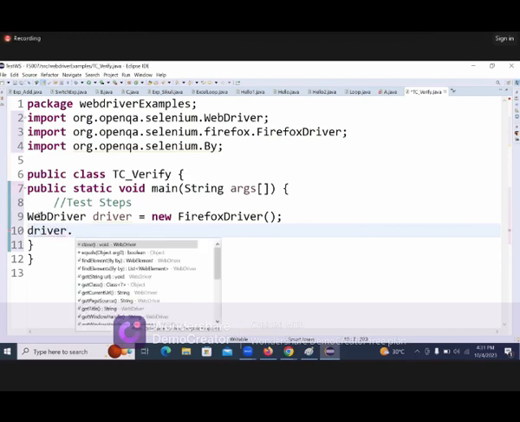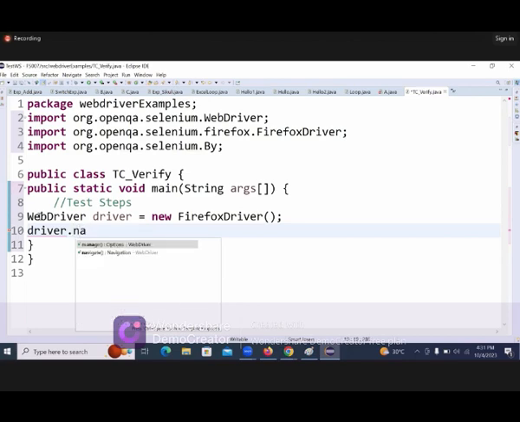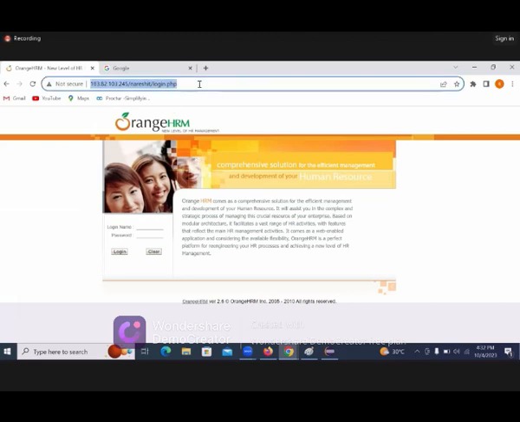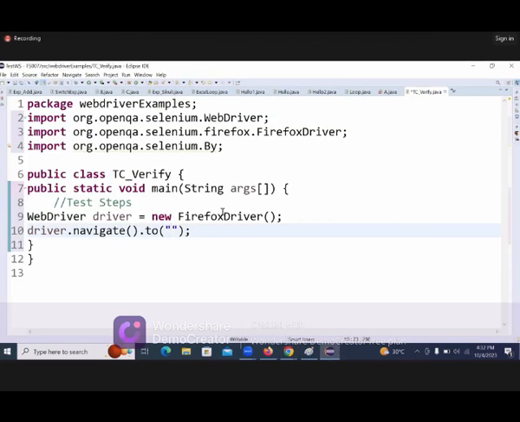To enter the URL, you will be taking navigate.to. To enter the URL, you need to use navigate.to, and you need to take care about providing that particular URL.